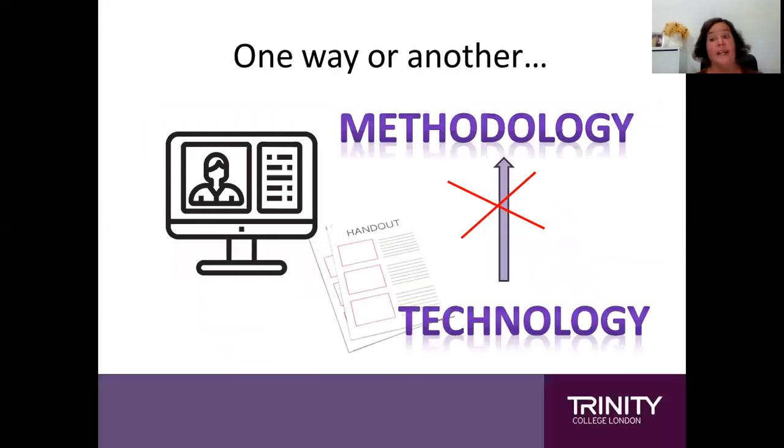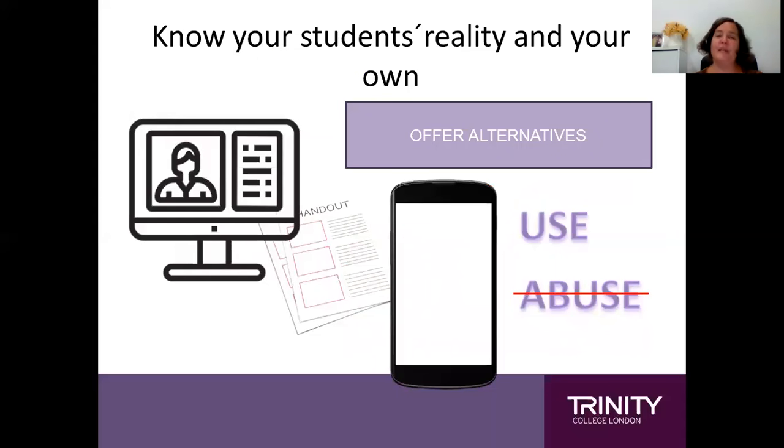So one way or another, technology will never, ever, ever replace methodology. So whether you do it through technology or without technology, the question remains that we have to rethink ourselves methodologically speaking. And this is what we will be doing in all these modules and with the help of all these mini videos. So it's really very important, and this is something that I mentioned in Module 1, know your students' reality and know your own. Offer alternatives.